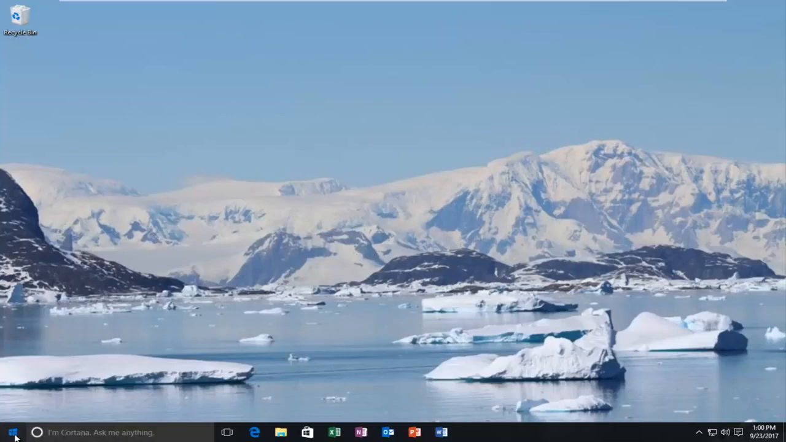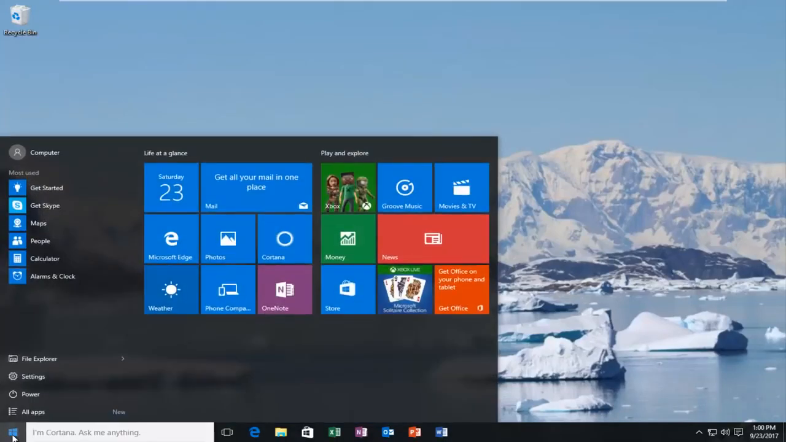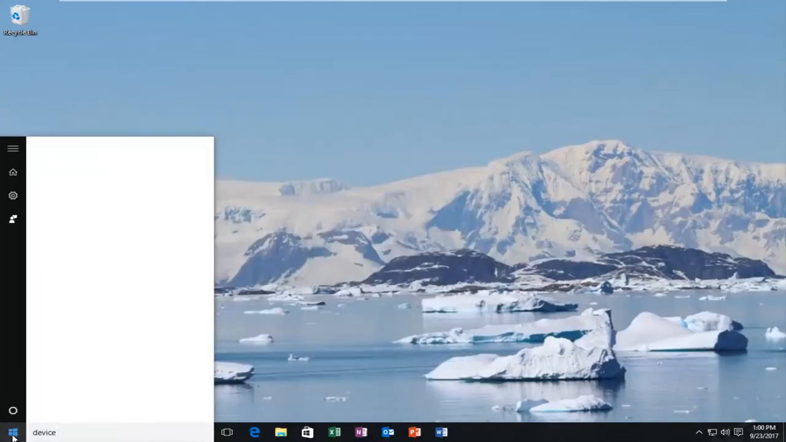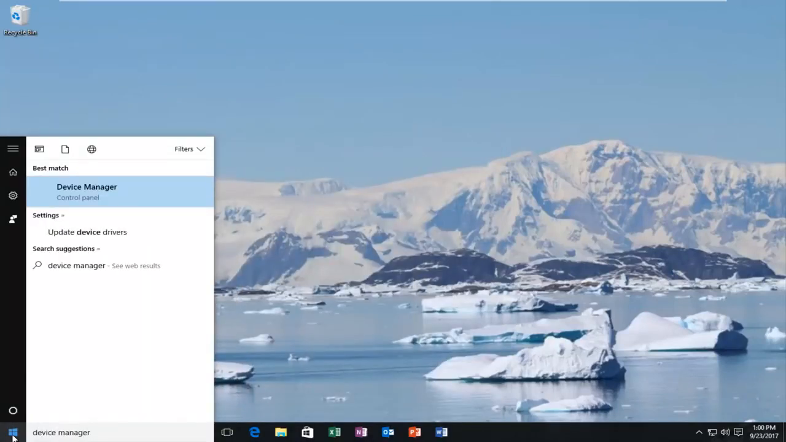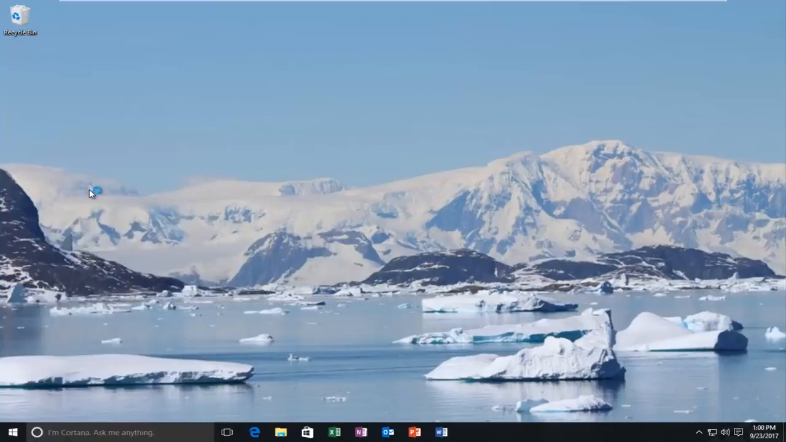And from the left we're going to left click one time to open it up. And now you want to type in device manager. And when device manager comes up, it should say device manager directly above control panel. You want to left click on that one time to open it up.